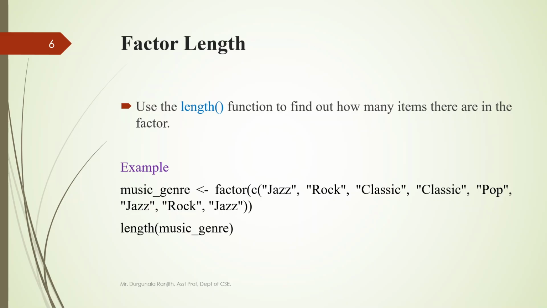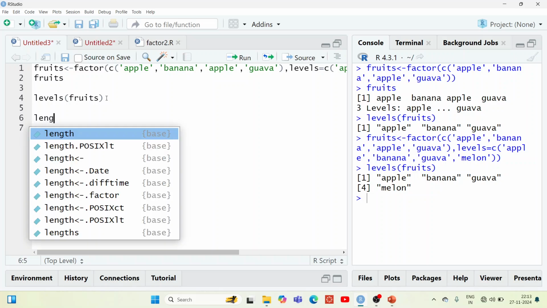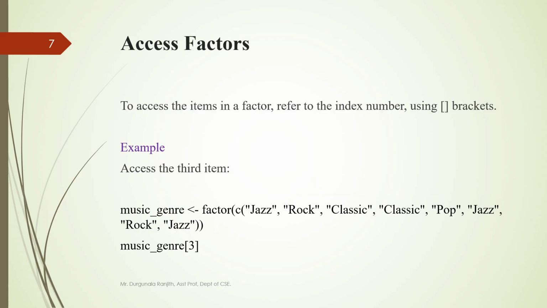And how do you find out the factor length? By using the length function, length of factor. What is our factor name? Fruits. Let's find out the length. A total of 4 elements is there. You see here 1 2 3 4, 4 elements. You can find out the length by using the length function.